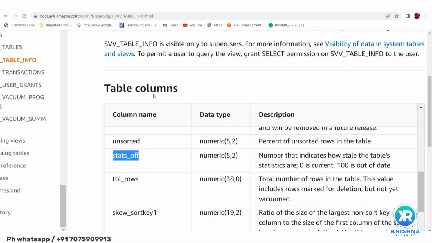And you see stats off, which is a number that indicates how stale the statistics are. 0 is current and 100 is out of date. Stats off is also very important.